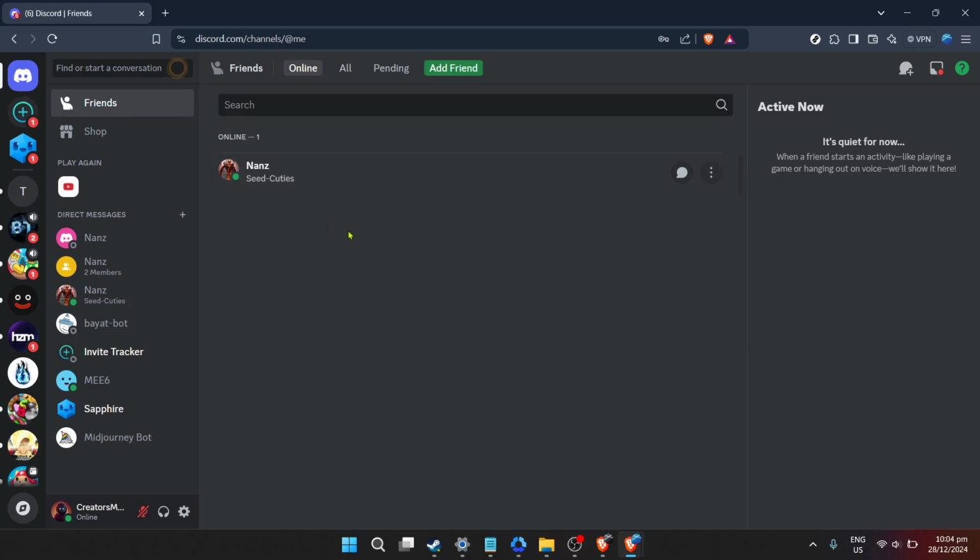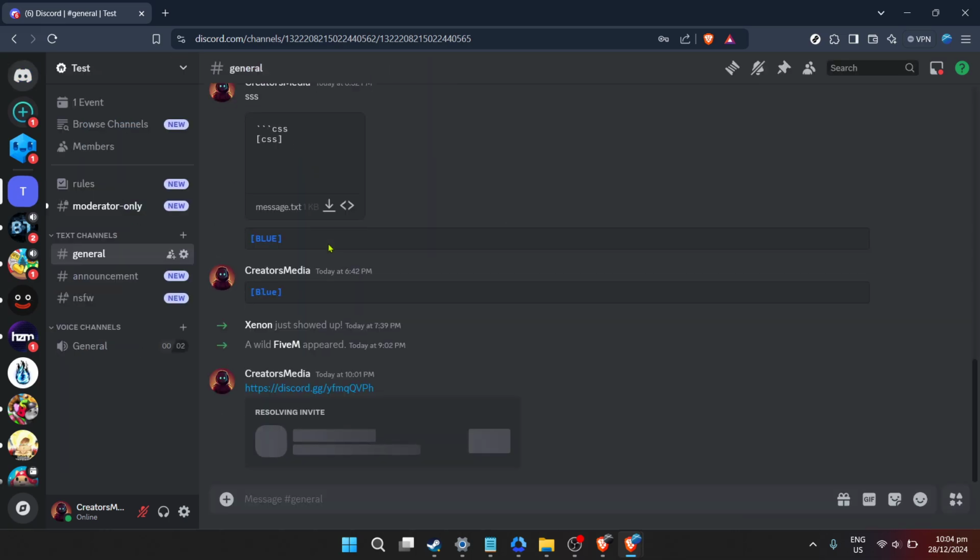Upon successful login, you'll land on the Discord homepage. This is where you can access all your conversations, servers, and settings. The homepage serves as your central hub for all your Discord interactions. From the homepage, navigate to your server by clicking on it. Your server is where your specific community or group hangs out, shares, and communicates. It's the heart of your Discord experience.